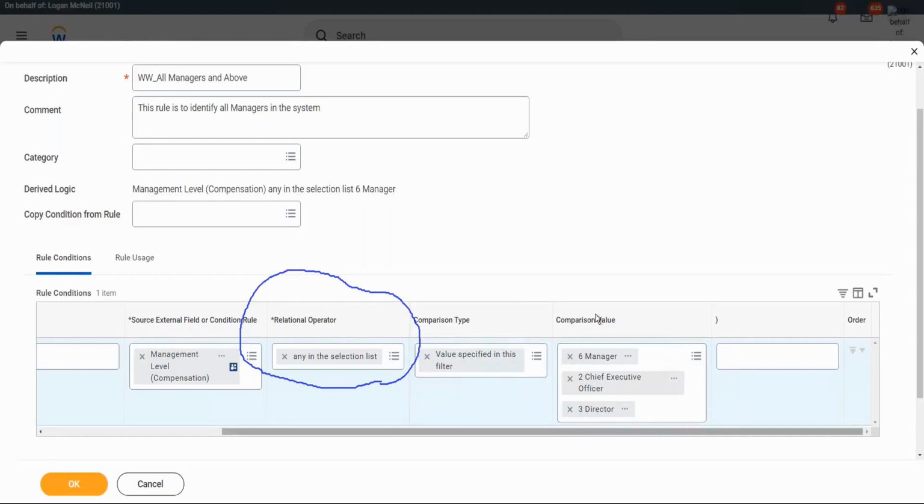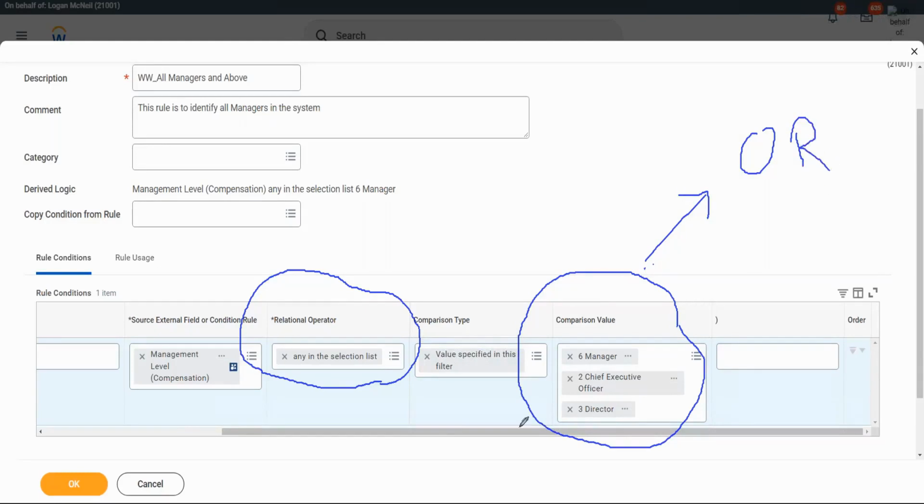So if you are writing this rule, then you are getting a list of all the workers who are either managers or CEO or director. If I put it in a different manner, if you have a list of values, they behave as an or condition. If you have a list of values, it behaves like an or condition: if the worker is a manager or the chief executive or the director.